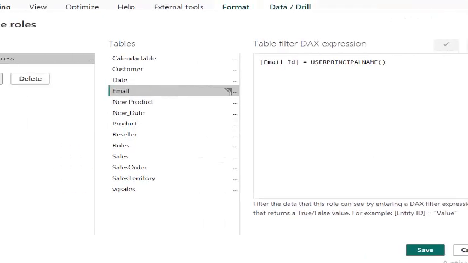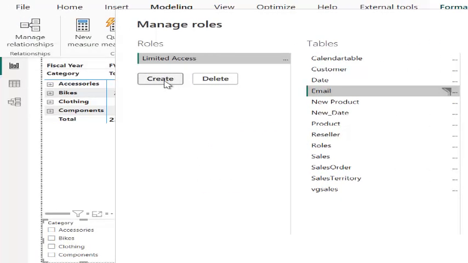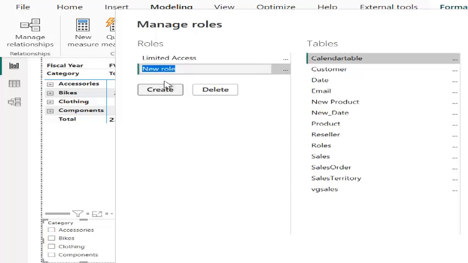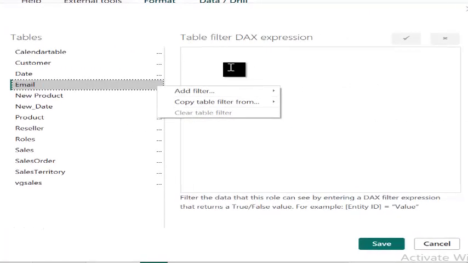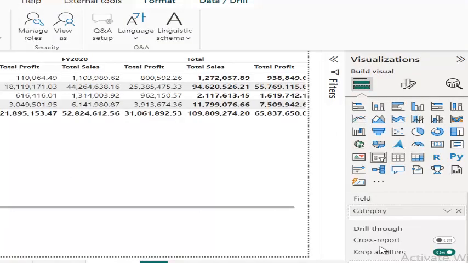I'm going to create another one. No restriction. So the first person is given limited access. This particular person has no restriction. Okay, I'm going to leave this as that, and I click on save.